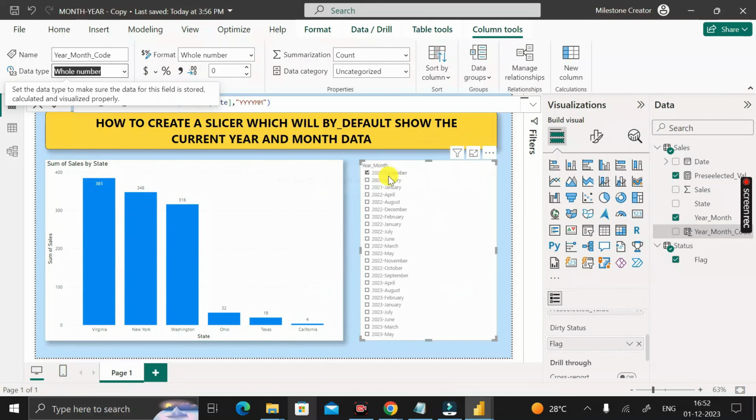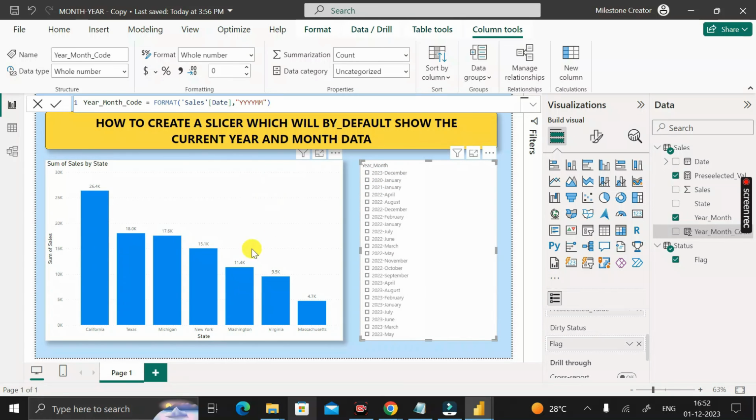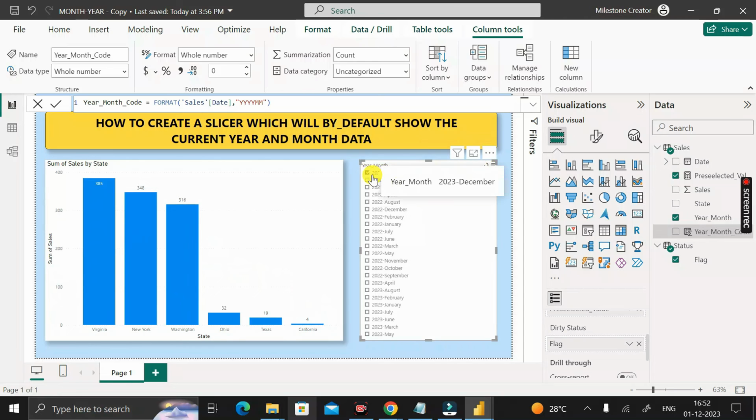I have not selected this December 2023. This value has been selected automatically, right? Here you can see this checkbox is already selected. So today is the 1st December 2023, that's why it is selected by default for December 2023. If you deselect this, then this chart will show the data for the entire year and month value. But if you click on the refresh button, automatically this value will be selected. Suppose today is the 1st December 2023, that's why this value is selected by default, correct?